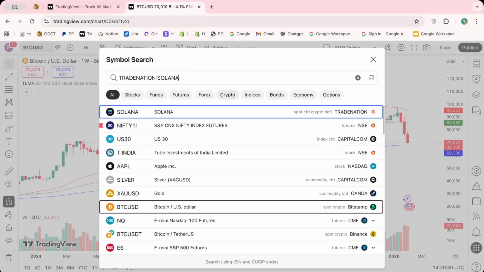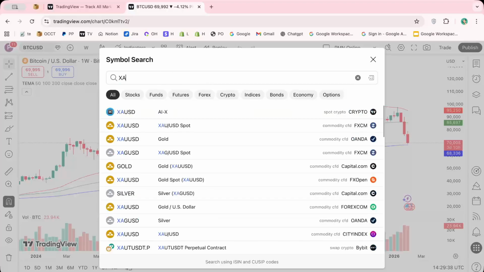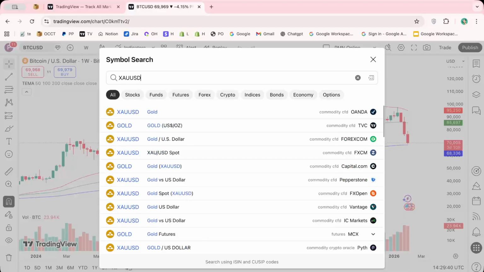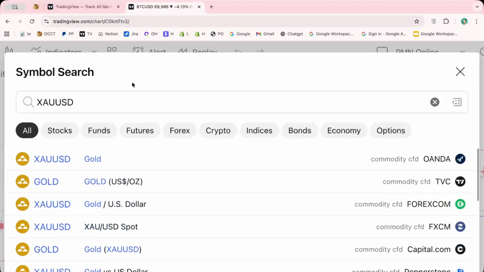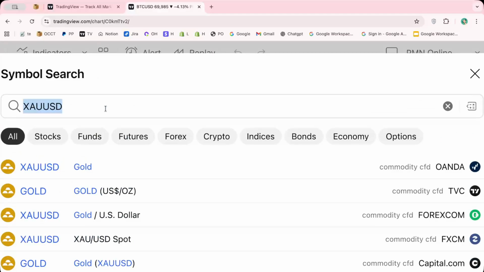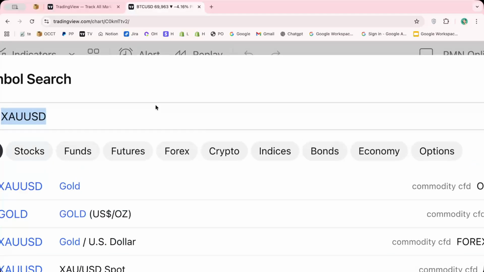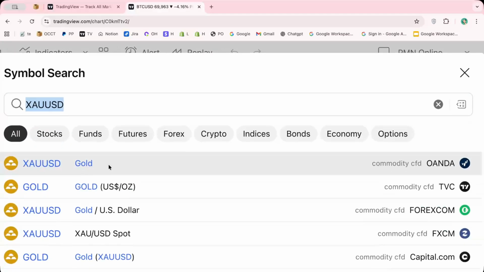Click on the symbol name, and you'll open up a new search interface within TradingView. This is where you'll enter the ticker you're interested in. For today, let's focus on XAUUSD. In the search bar that appears, type XAUUSD. This ticker symbol represents gold versus the US dollar, a key element for traders looking to speculate on or hedge against gold price movements. As you type, TradingView will display a list of relevant results.